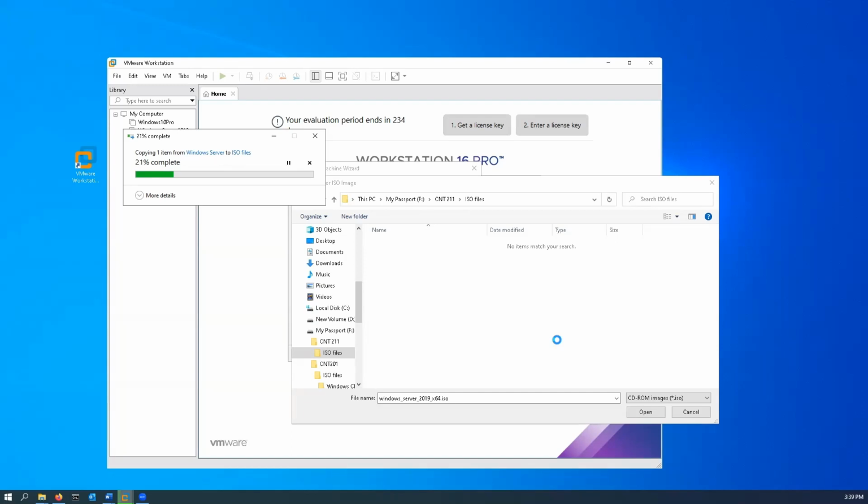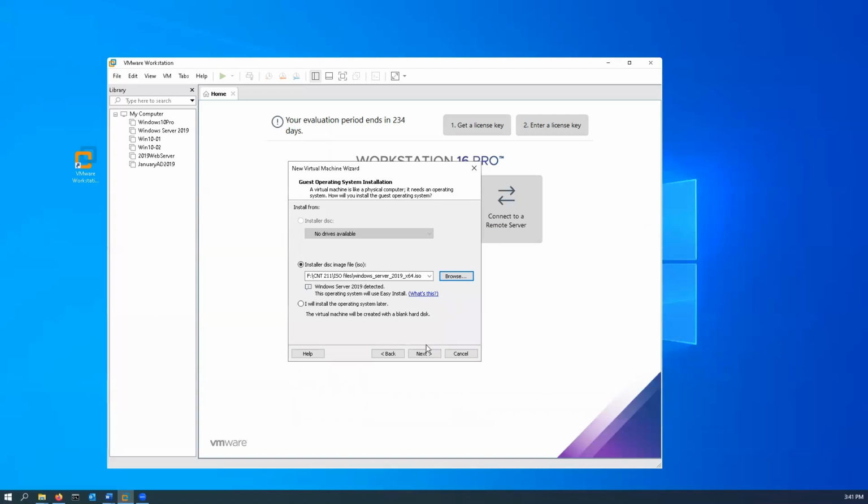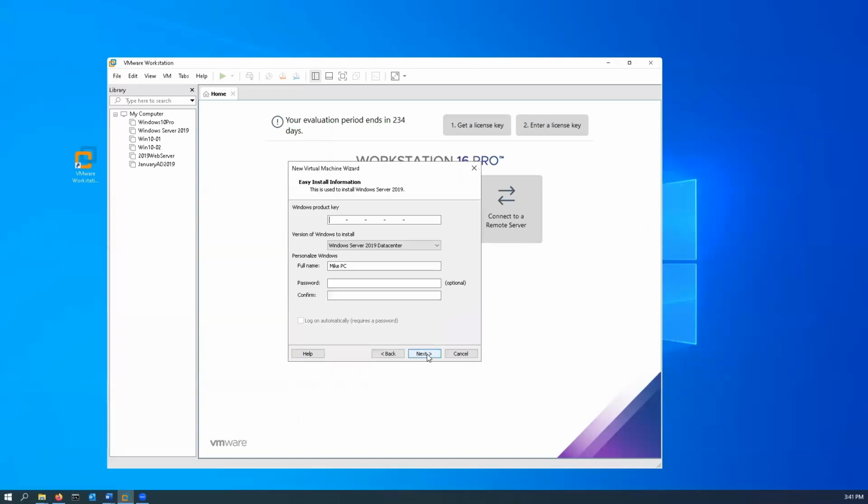so we might skip past the download of this portion, but nevertheless, we're going to grab our ISO file from the location that we have it saved in. The ISO file should be your Windows Server 2019 ISO file, and then we're going to hit open once we have that. Okay, so we're going to go ahead and open this file, and then we can go ahead and click Next.